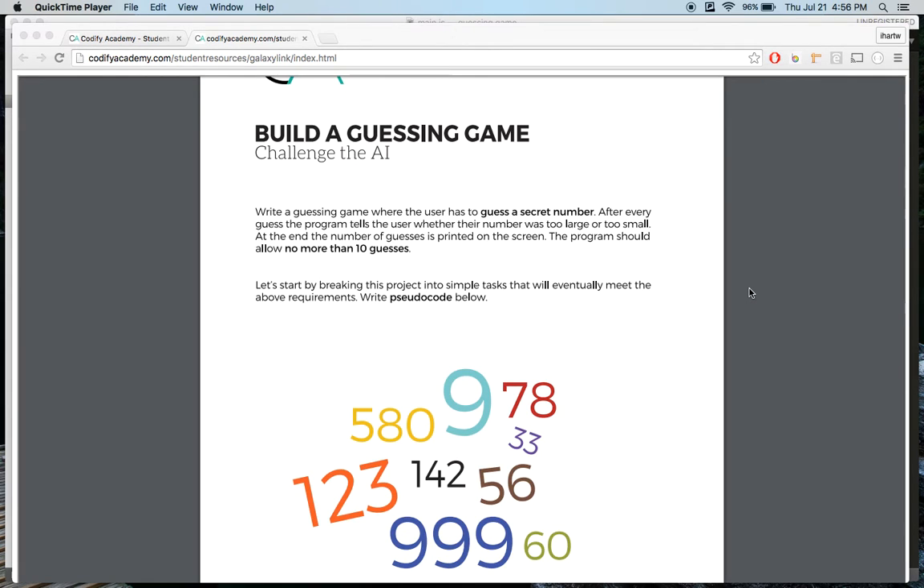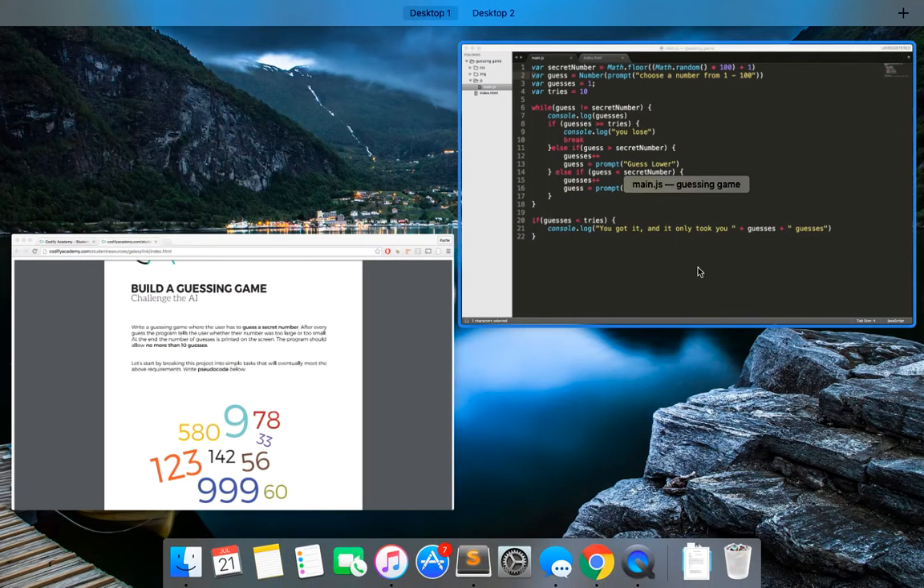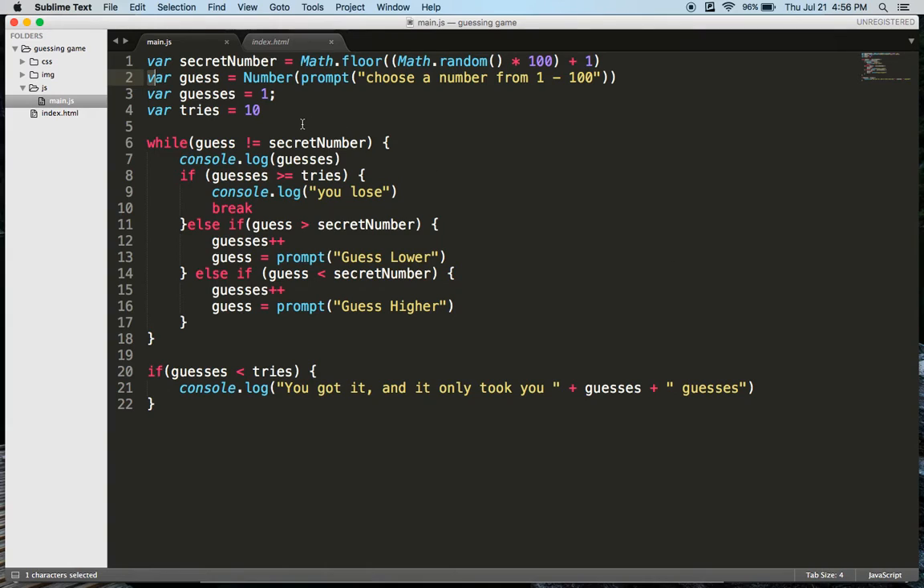Alright, so we can go over what we have, and let's just break down what we have. First, we created 4 variables. The first variable is secretNumber, which is equal to Math.floor, and then we have Math.random.